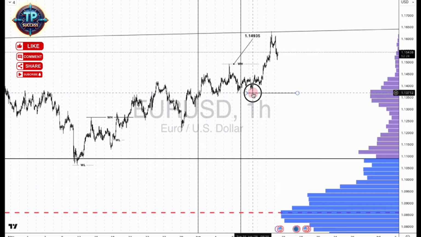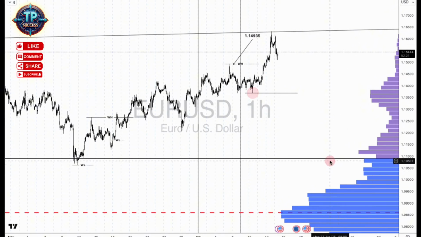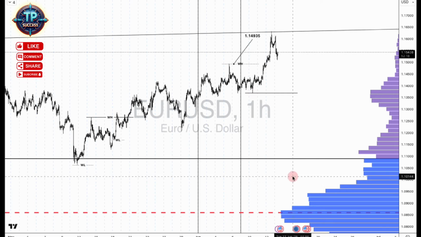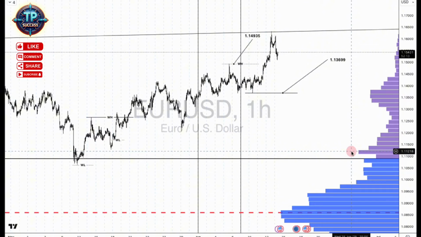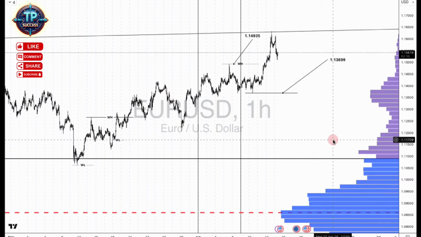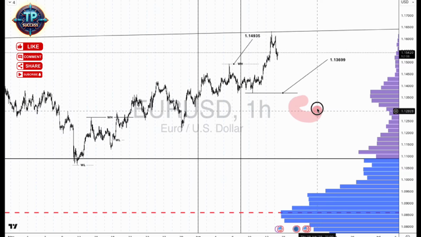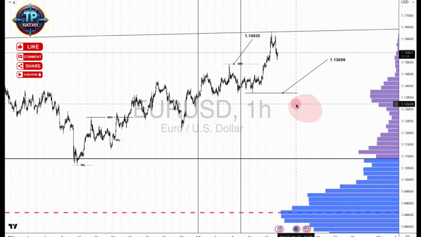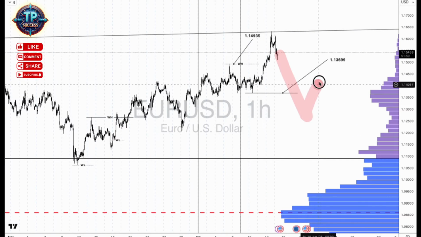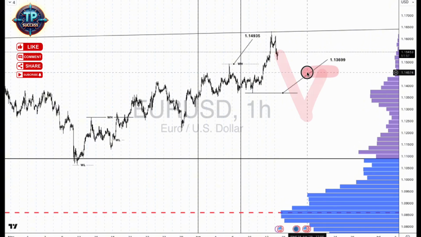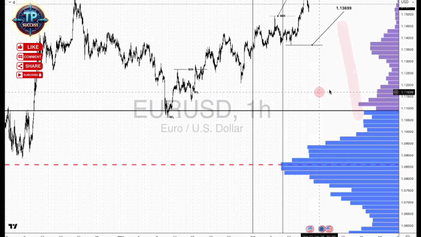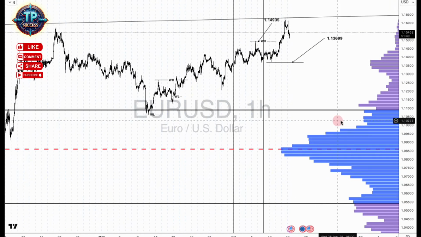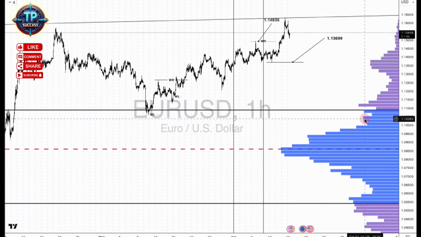We're going to use this area here as the level of interest. That level in question is 1.13699. I'm looking for price down here, where it's going to create a new lower low for me. So it might do something like this. It comes down to this area and then it will push up. Somewhere around here, I would look for an entry to push back down again in hopes that it's going to make its way back into the high value area of the volume profile.